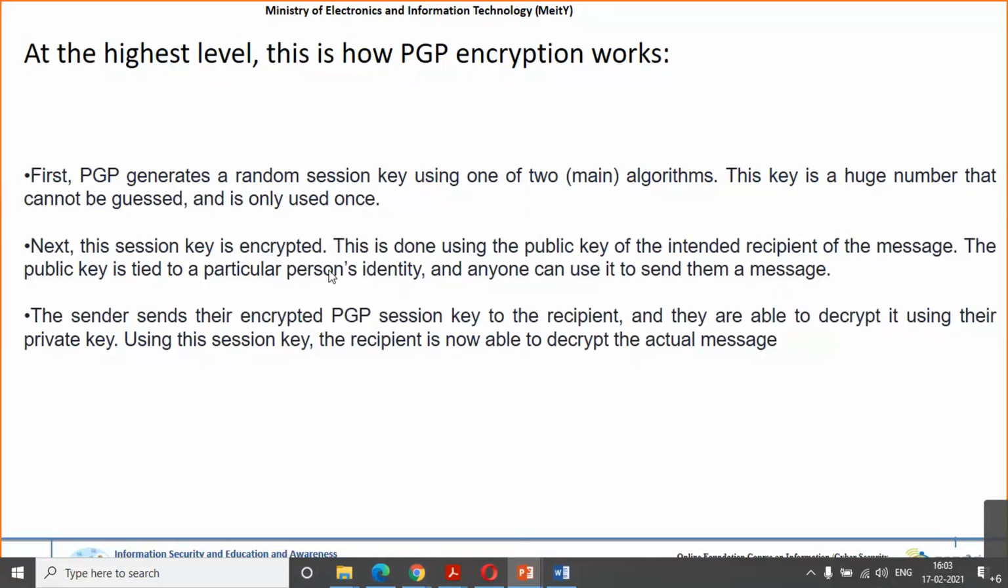This session key is encrypted using the public key of the intended recipient of the message. The public key is tied to a particular person's identity, and anyone can use it to send them a message. The sender sends their encrypted PGP session key to the recipient, and they are able to decrypt it using their private key. Using this session key, the recipient is now able to decrypt the actual message.